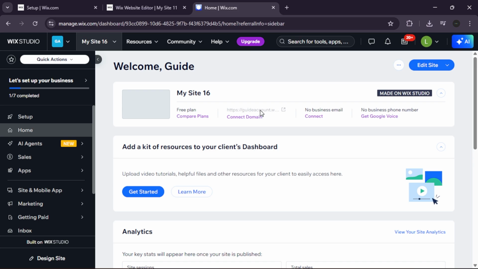Let's get into it. First, navigate to the Wix Studio settings. The first step is moving from your visual design canvas into the administrative back end of your site. In 2026, Wix Studio has centralized all business operations, including taxes, shipping, and payments, under a unified settings hub.